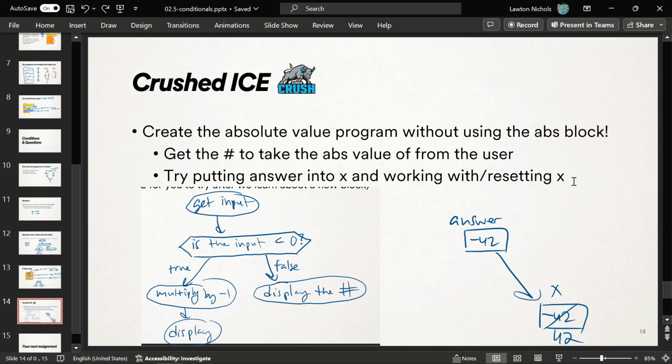It's got to be the ask block, then if then else, I would say. So in my drawing, input would be called answer, right? Because that's the special variable that you're forced to use.